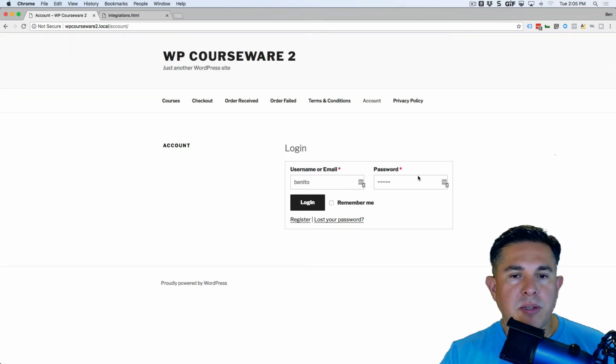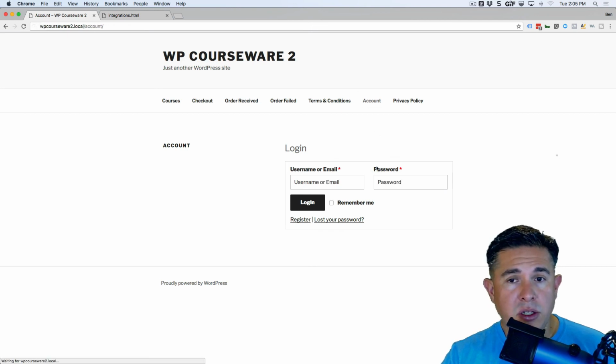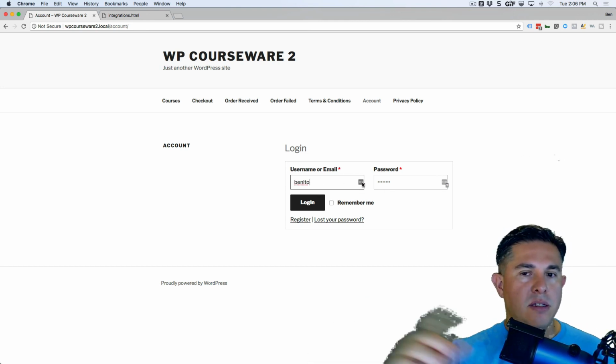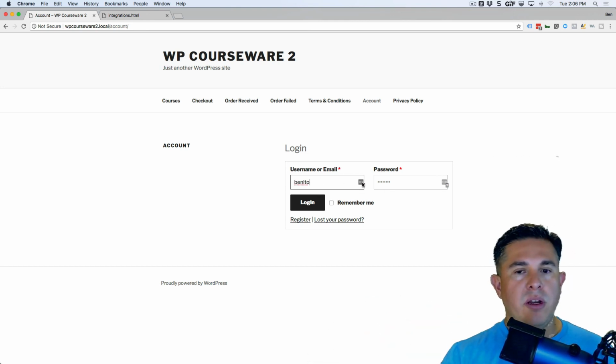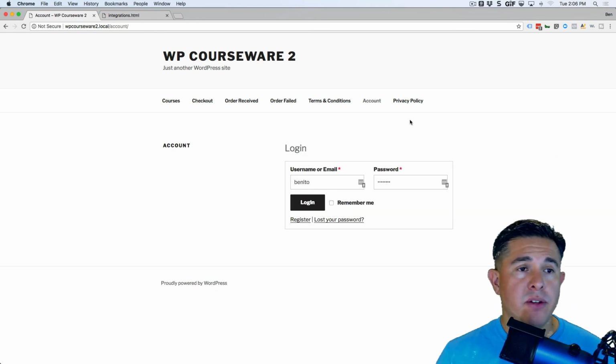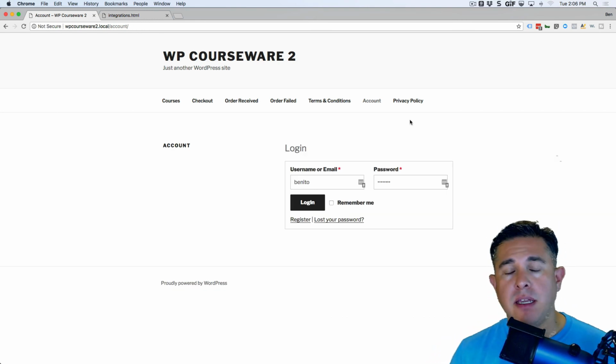Now, if I click the logout option, you're going to notice that on the account page, there's also a really nice login form. So you don't have to send users to the back end to log in. That's all on the front end. We handle that with WP Courseware. There's also a register option or a lost your password option. And that covers just about everything that you would expect to see on the front end in relation to the shopping cart.